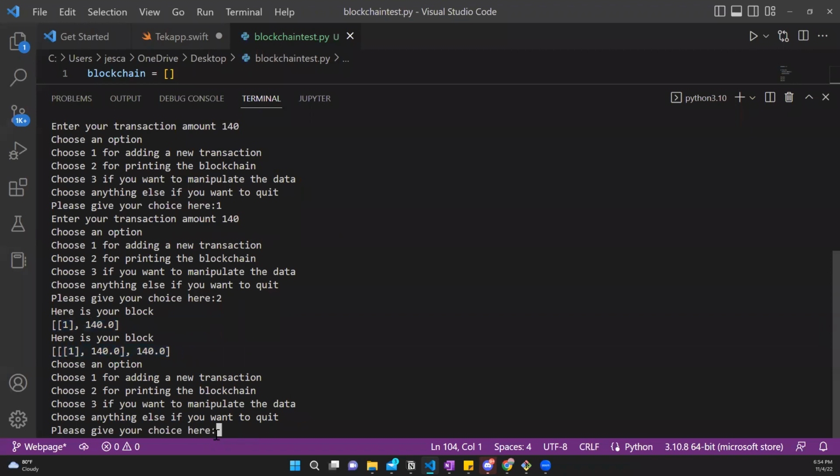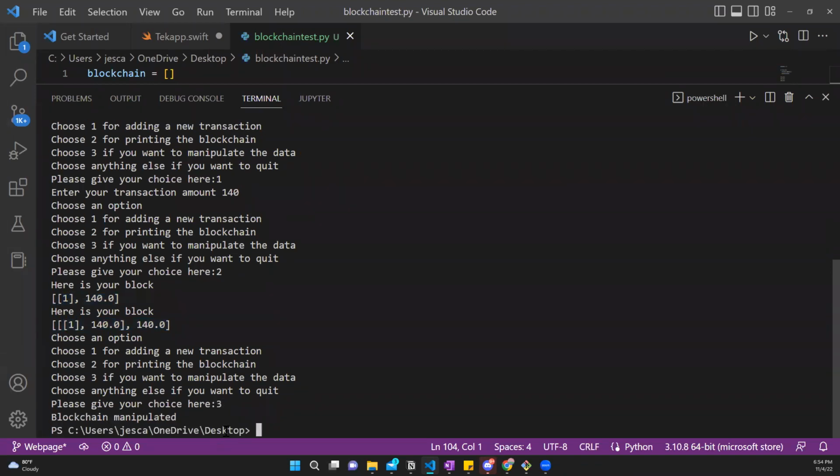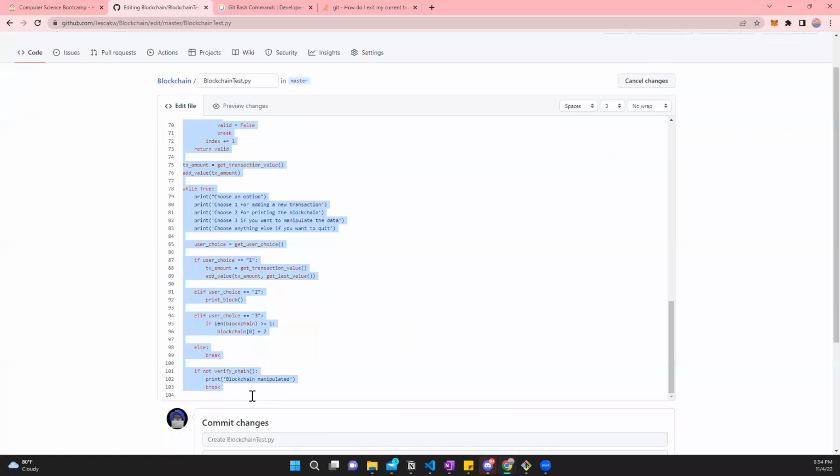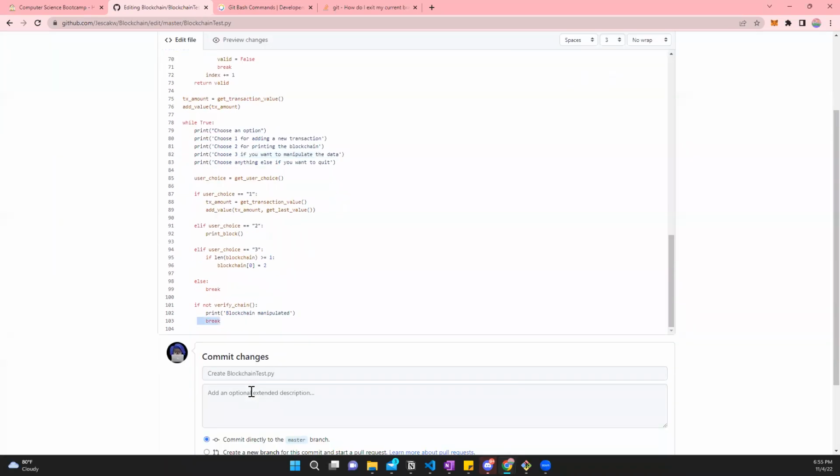And then three, give your choice here. Let's see what three says. Blockchain manipulated. And then it just stopped. It broke, right? It had a break. And as you can see in my code, once the user chooses three, it will print out that you want to manipulate the data, and it will break, meaning that the code will just stop.